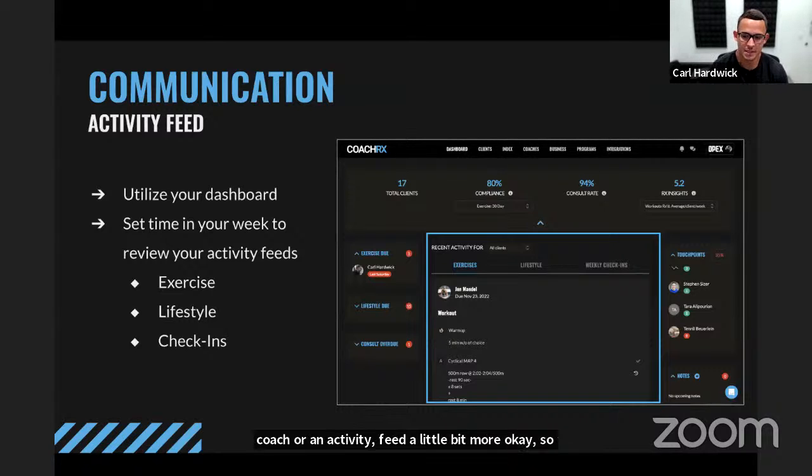Set some time in your week where you can communicate through this activity feed outside of design times. We're probably not going to be the most effective communicators if we have to design for 20 people and communicate with those 20 people in one sitting. So we highly recommend setting time in your calendars to go through this activity feed, really build a cadence, a weekly cadence in how you utilize the activity feed.